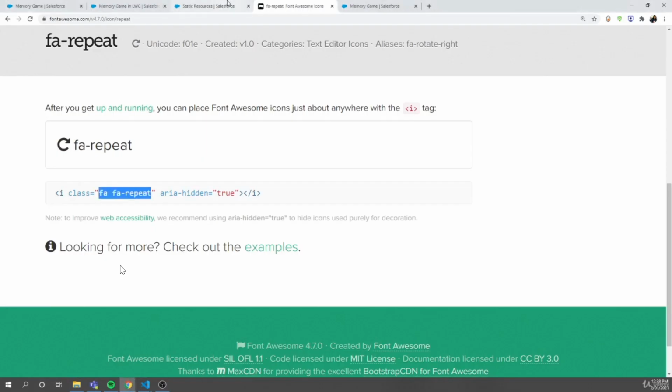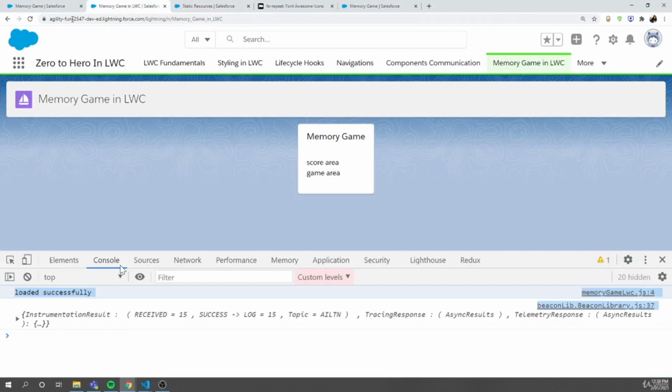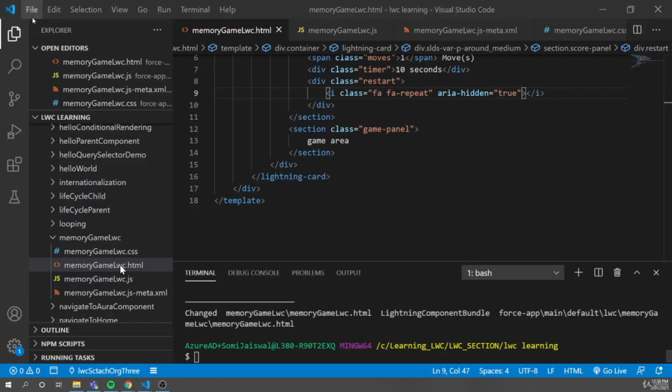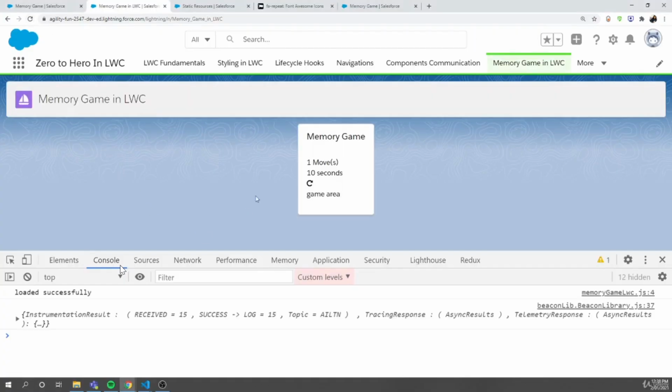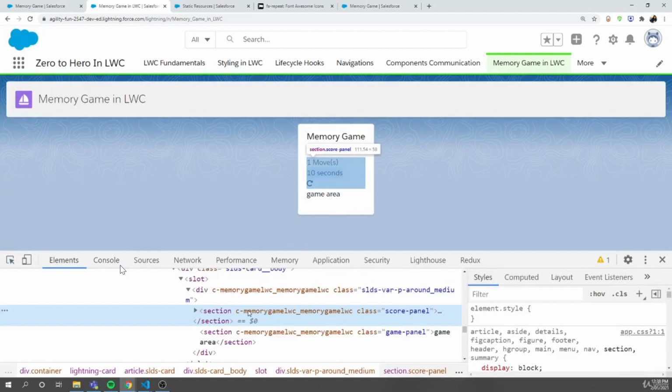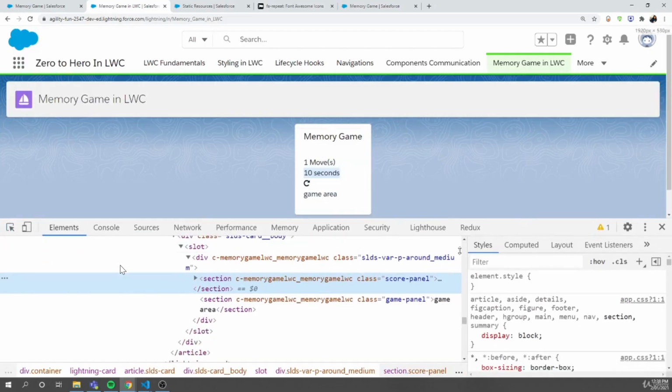Let's go back to our app, refresh the app, deploy it now. Now you can see content is coming, but it's not aligned right now. So what we're going to do is click on this arrow icon to select an element. We'll select the element. This is our score panel basically.